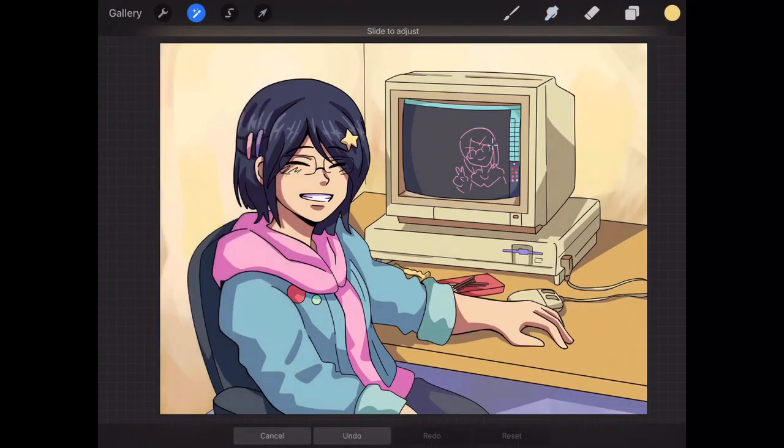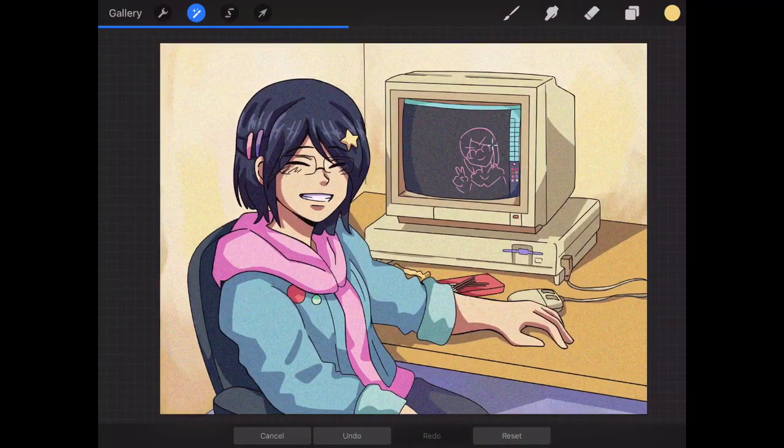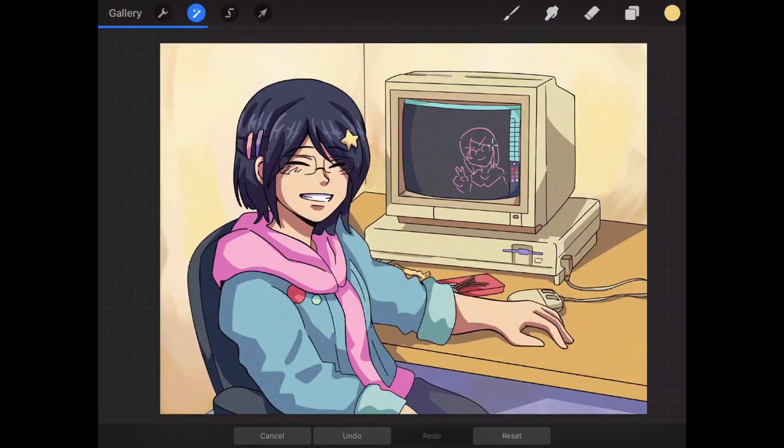But I think noise is a really crucial part to getting that old anime effect. I usually don't go over 30% when adding noise, unless I really screwed up, then I add more noise. But as a general rule, I use from 15 to 30% of noise.